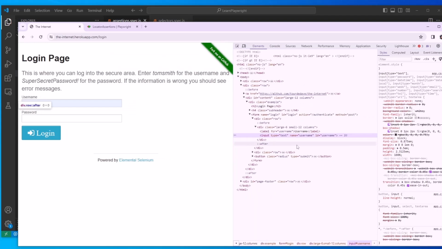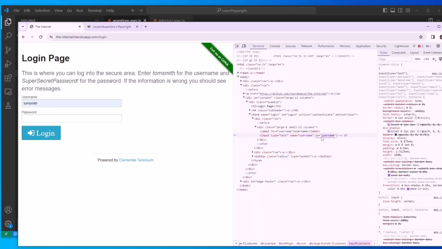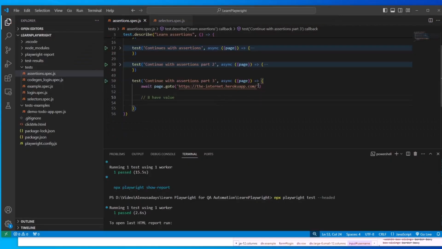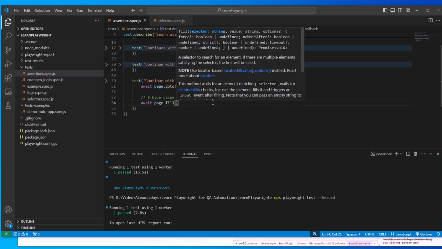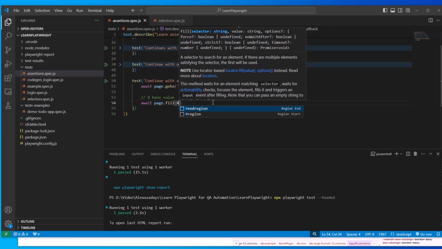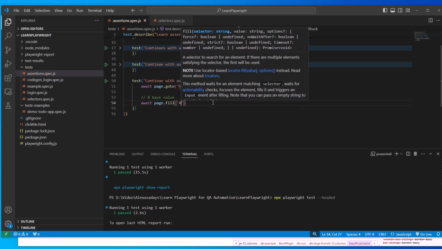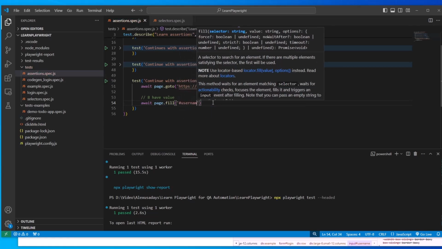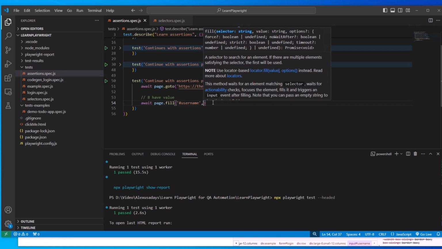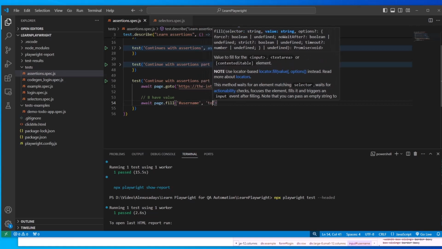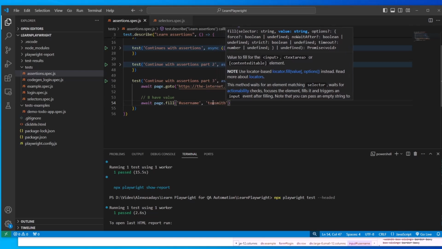So for the locator, we can use ID username. Let's do that. So we're going to the login page. And here we're going to say await page.fill. So what are we filling? We're filling username, right? Username ID. What are we filling it with? We're filling with text Tom Smith.